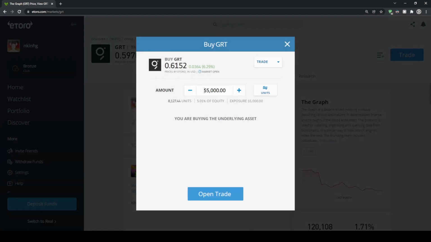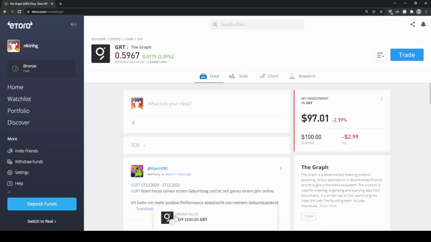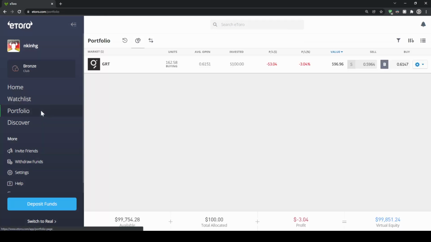And now we can type in the amount we want to invest. In this case, let's just go for $100, for example. And then we can just go down here and click on open trade. As you can see, our order has been filled immediately. We've already made the purchase, and you can also see it right here on the right side. If we go back to our portfolio right here on the left side, we can also see the position right here in our portfolio, and that's actually already it for the purchase.